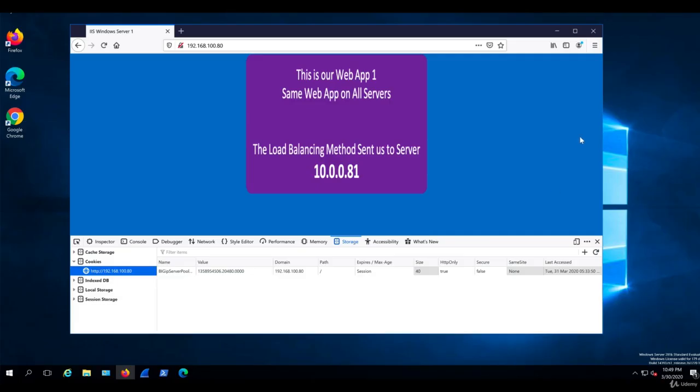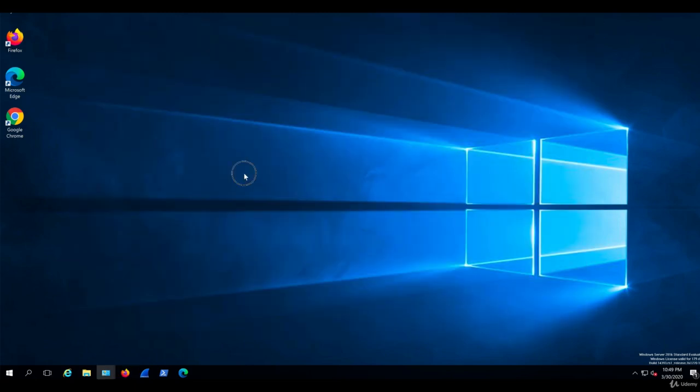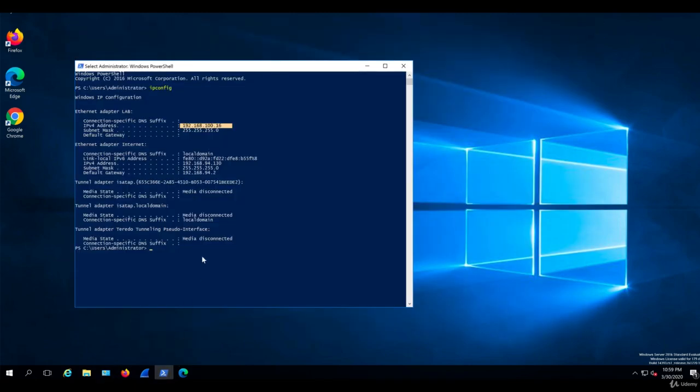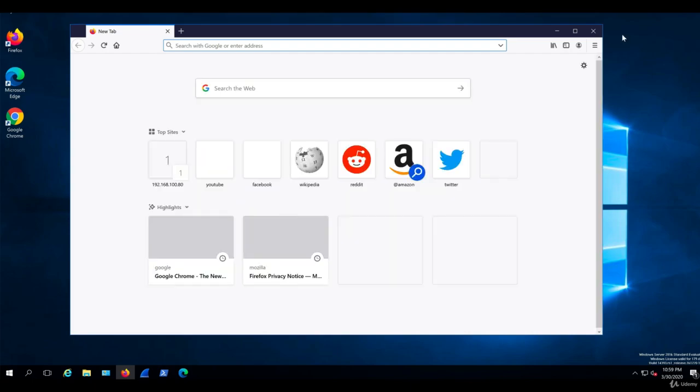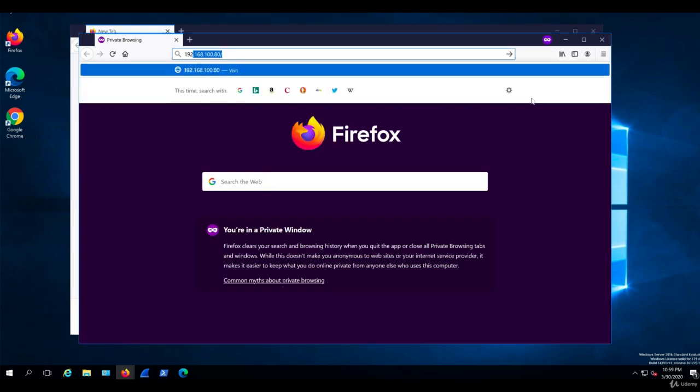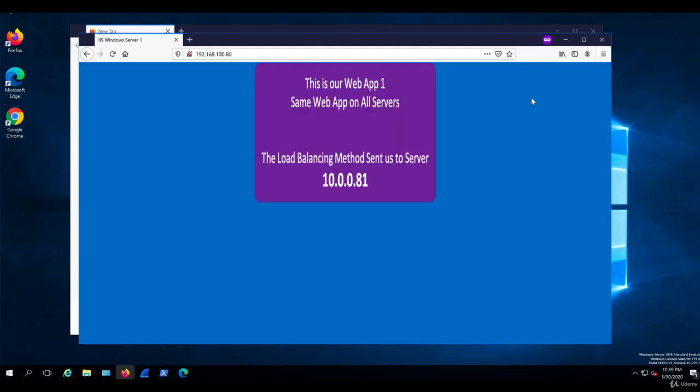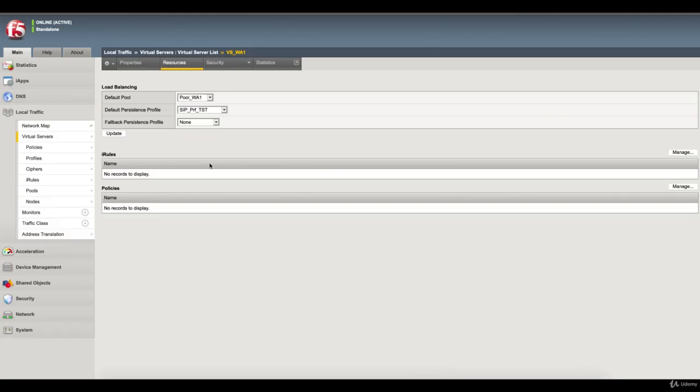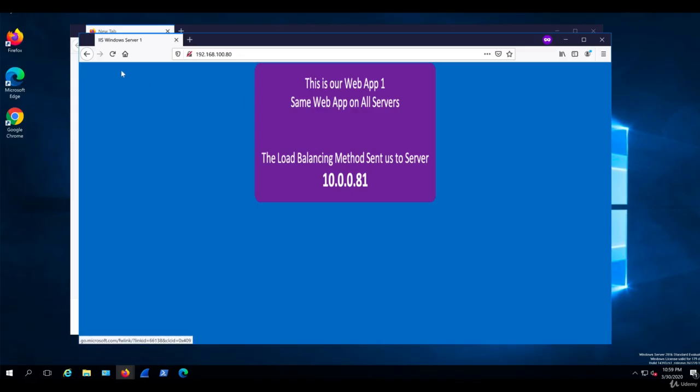Let's go back to the testing machine. Let's close the window. This testing machine is configured with the IP address .16. So let's open Firefox and go to 192... server 1. As per our configuration, based on the source IP, we will always send the same source IP to the same server.